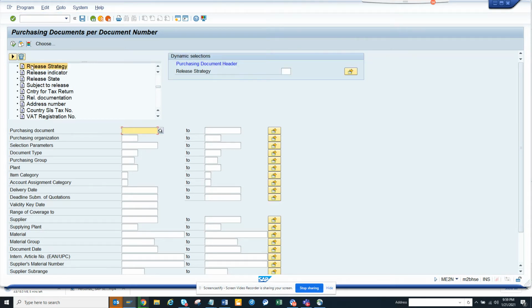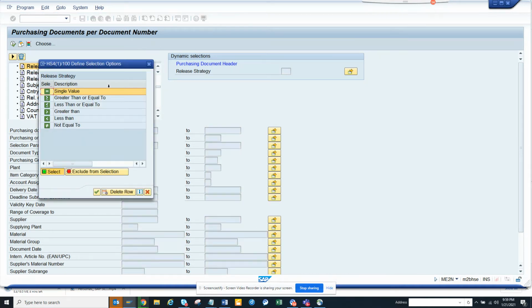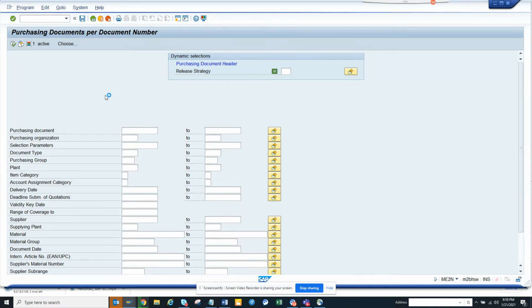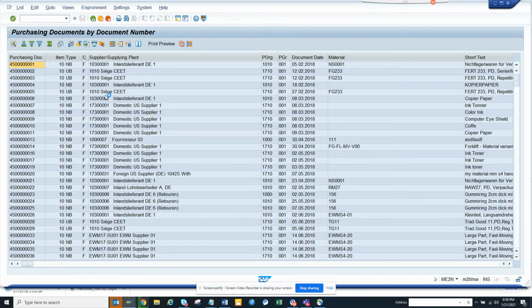Once you double click on this, you want to find all the POs that don't have a release strategy. So I'll just double click on it and click on single value. Okay, now I will execute. The moment I execute, I will get, again, this is for PO, so anything.